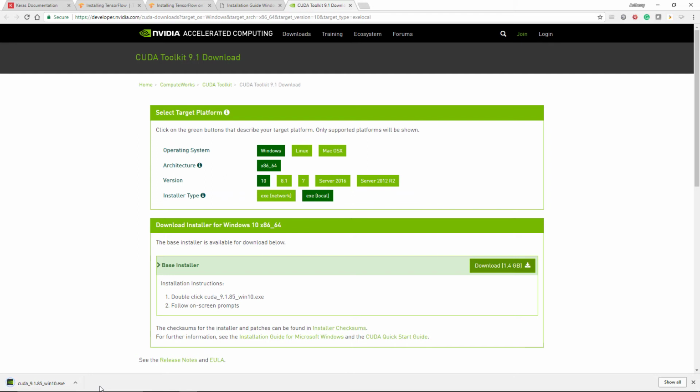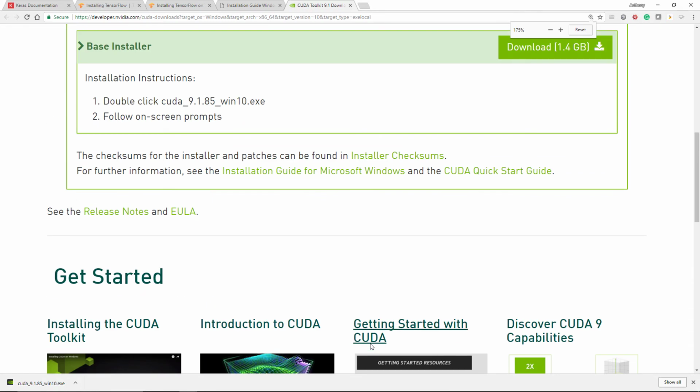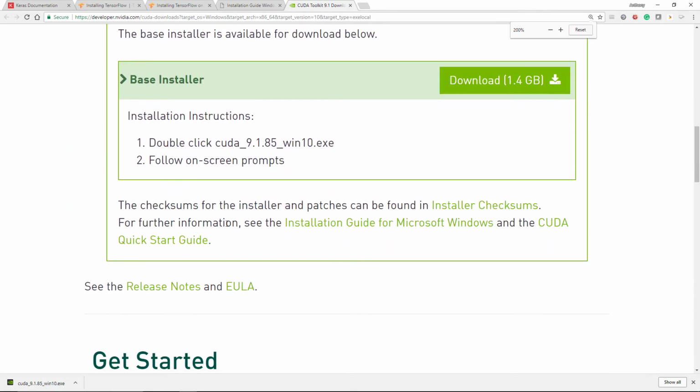Okay, that's done. Now, there are two things here that I ask you to pay attention to. One is that the checksums can be found here, and in the interest of time, I'm going to skip that. I'll leave that for you to actually double check that. It is a good practice to ensure that you download the correct version and that it's not one that has contained a virus. Second thing is that for further information, see the installation guide for Microsoft Windows.